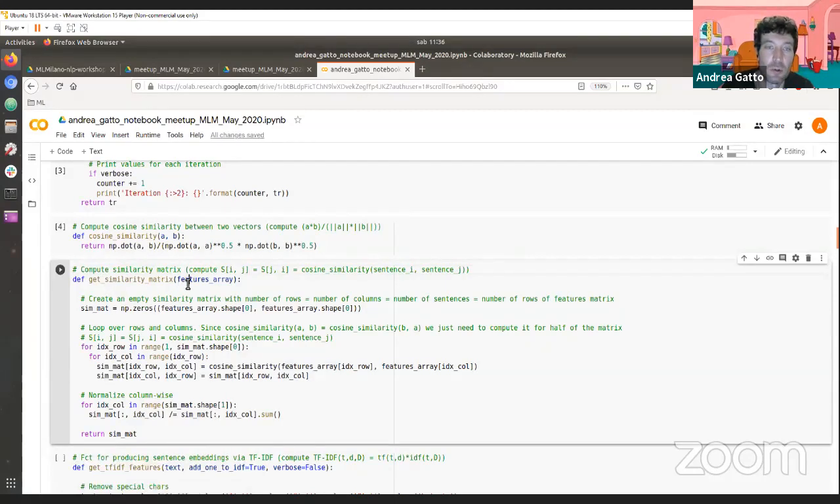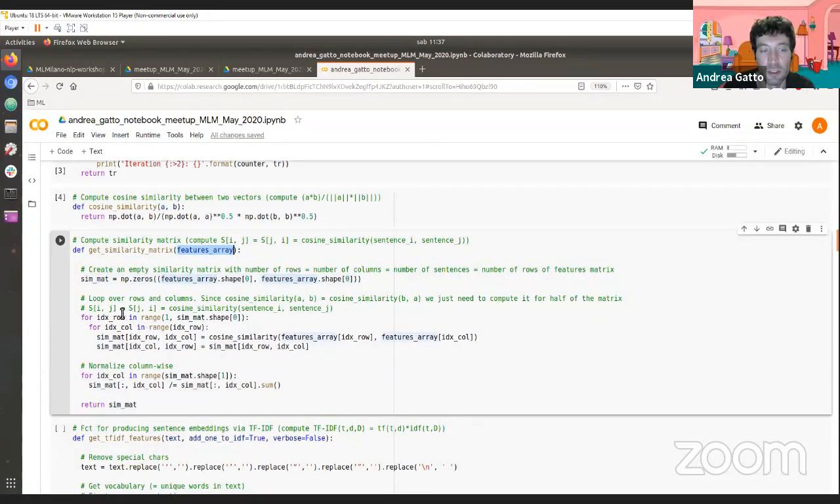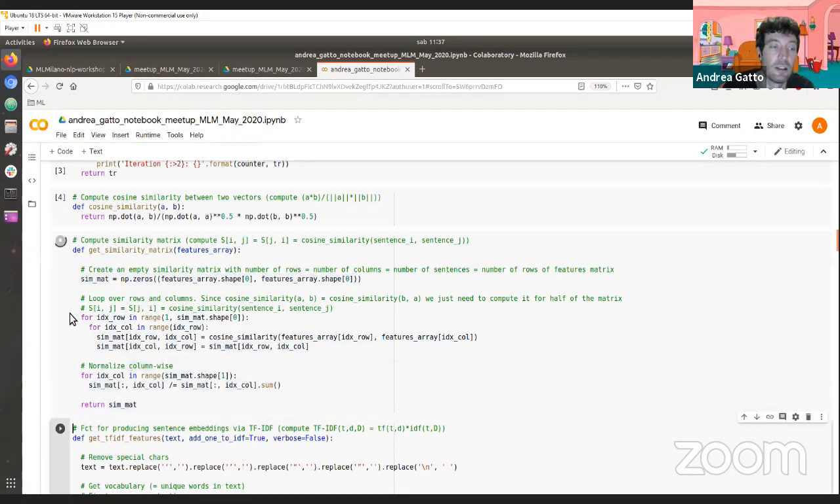So this function will take as input this features array, which are the sentence embeddings. First of all, we create a zero matrix with the same number of rows and columns, which is the number of sentences, which is the number of rows of the sentence embeddings. And here we fill the values. So we loop over the elements, and at position ij, we put the cosine similarity of sentence embedding i and sentence embedding j. Given that this is symmetric, the similarity matrix at ji is equal to ij. And then we normalize it column-wise. So let's run this as well.